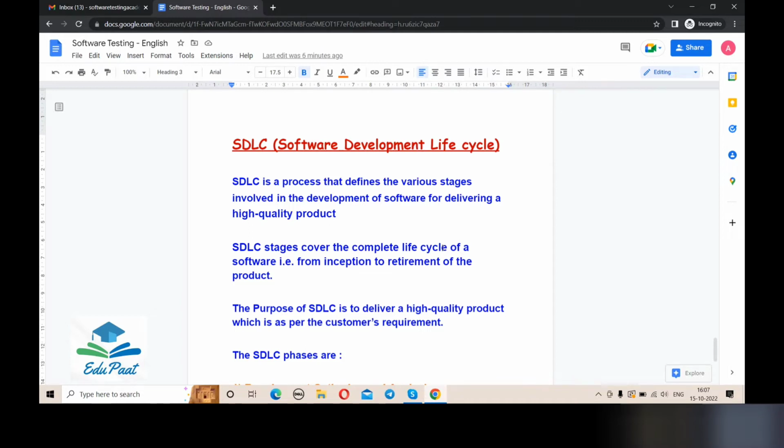So now guys, you can understand what SDLC is, what the software development life cycle is, how it works, and what the purpose of SDLC is. Now there are a few important things in SDLC, like some phases that we have to follow. That means the SDLC phases. What are they?